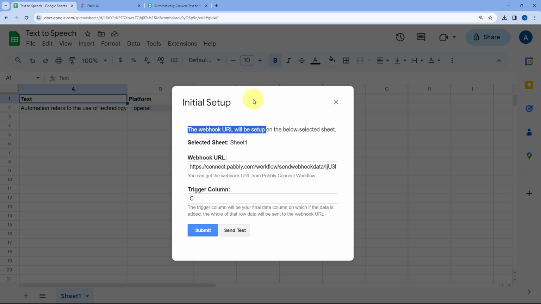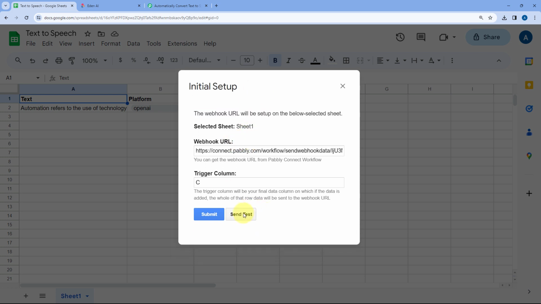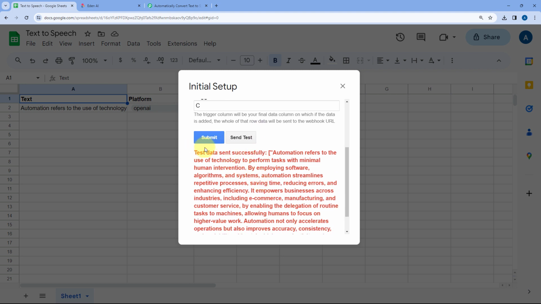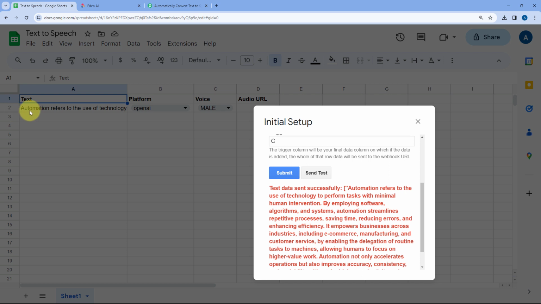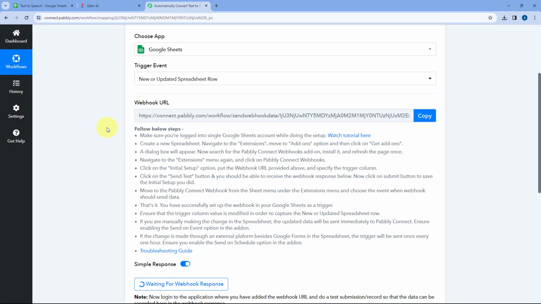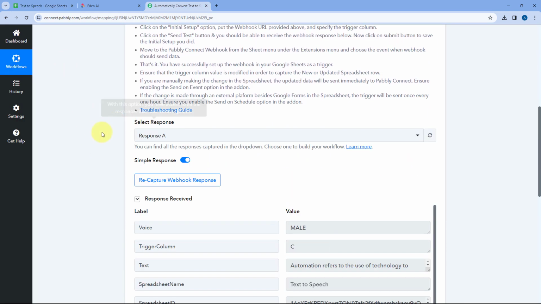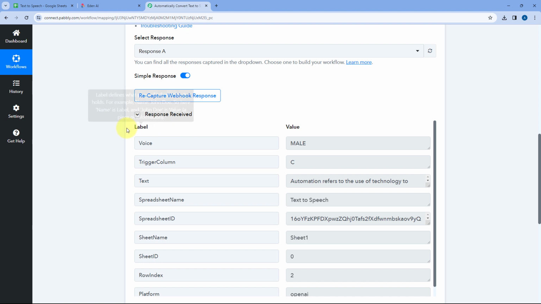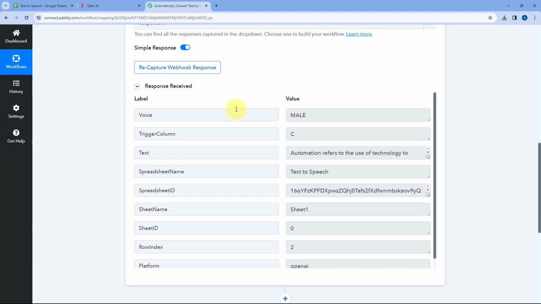And after selecting a trigger column, just click on Send Test. Now when we click on Send Test, it is showing us test data sent successfully. This means the data of this row 2, the first row after the headers, is sent to Pabbly Connect. So we'll go back to the Pabbly Connect workflow, and here you can see within a few seconds we have received the response. In this trigger step response, you can see the details of that exact same row.